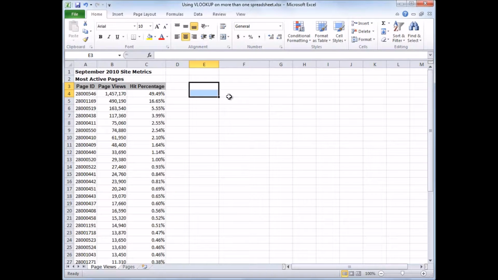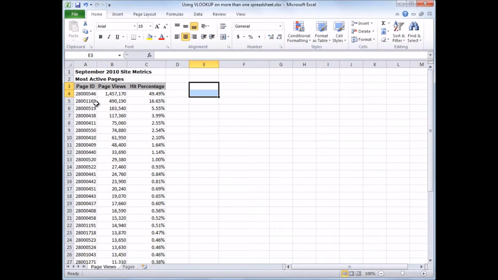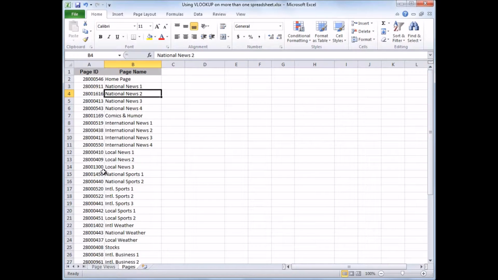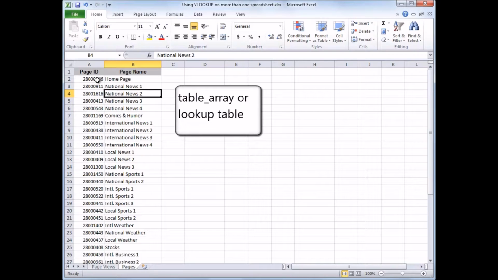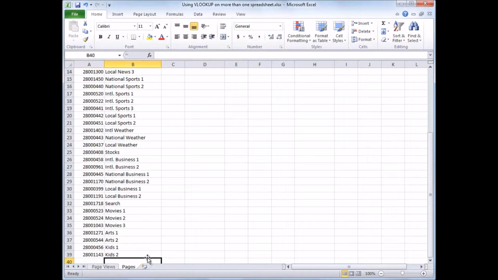What I want to do is enter a VLOOKUP formula and use the page IDs to look up the page names, so that I can tell at a glance which page got 490,000 plus views as opposed to just looking at a page number ID. Now I'll go to Pages again. This is going to be my table array or my lookup table, and I need the cell references for the table argument. So click here. It starts in cell A2 and goes down to the bottom, and it ends in cell B39.